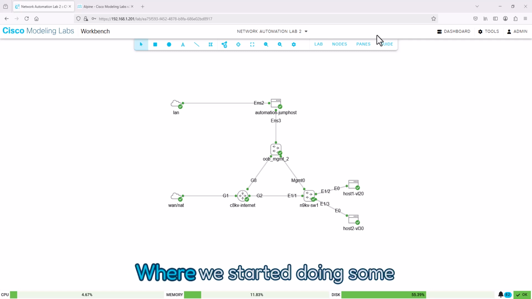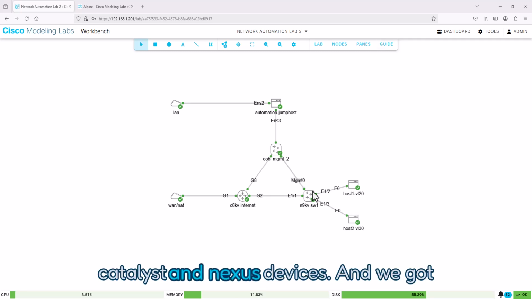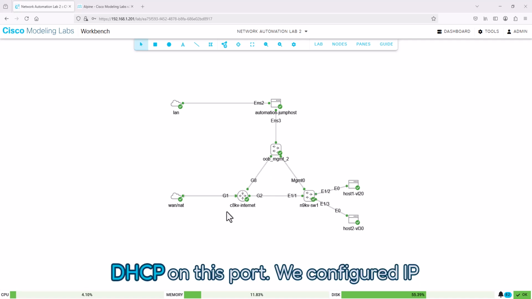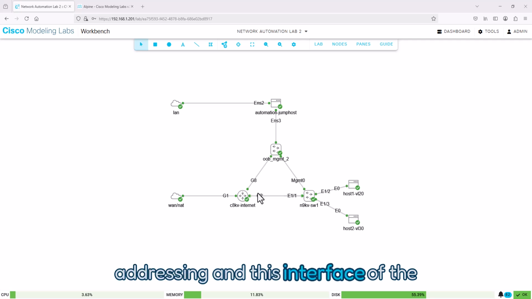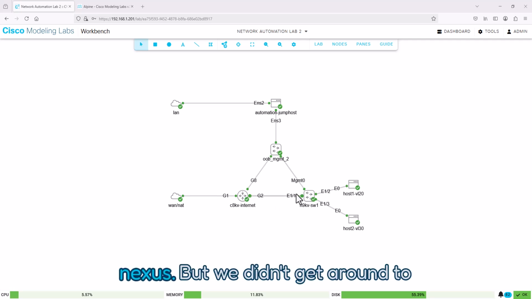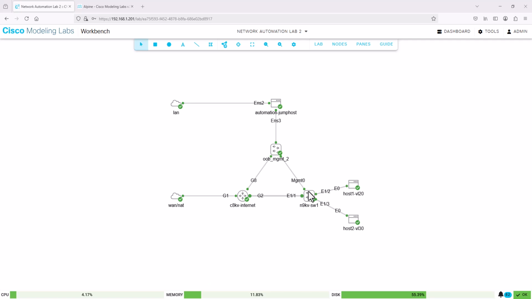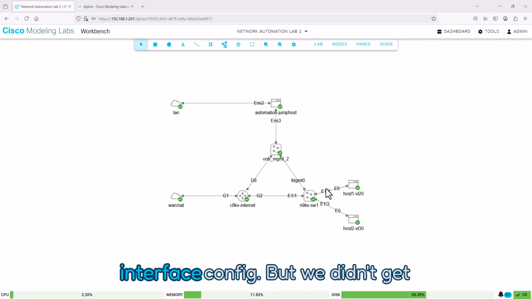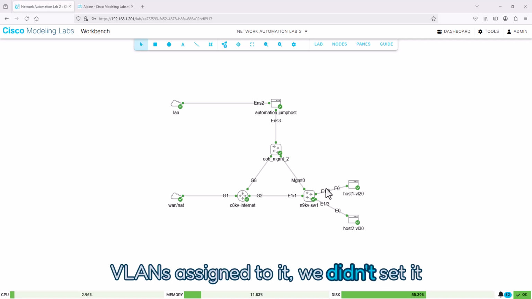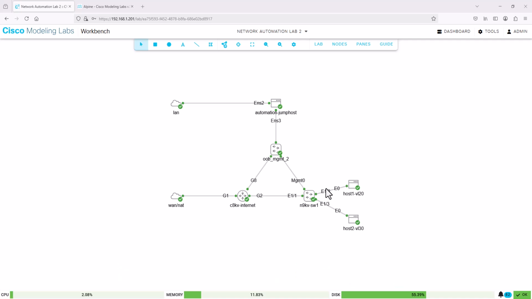It's a continuation of our last episode, where we started doing some interface configurations on the Catalyst and Nexus devices, and we got layer 3 configured. We enabled DHCP on this port, we configured IP addressing on this interface of the Catalyst and this interface of the Nexus, but we didn't get around to configuring the Nexus interfaces for layer 2. We actually assigned this to the interface config, but we didn't get VLANs assigned to it. We didn't set it up as an access port or anything.